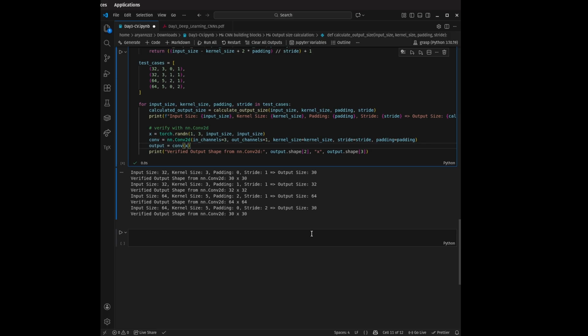Okay, so now let's come to activation functions. So what are actually activation functions?